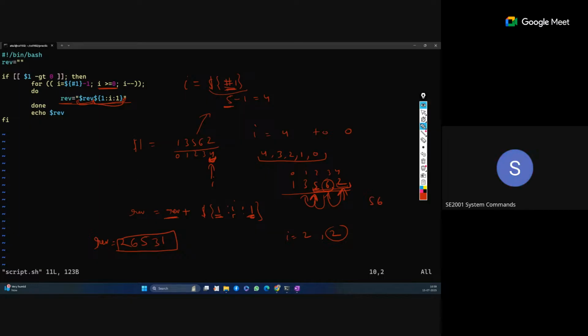So in this way you can break the strings, and this is also very useful if you are performing some task on the string. You can break and fetch some part of that.